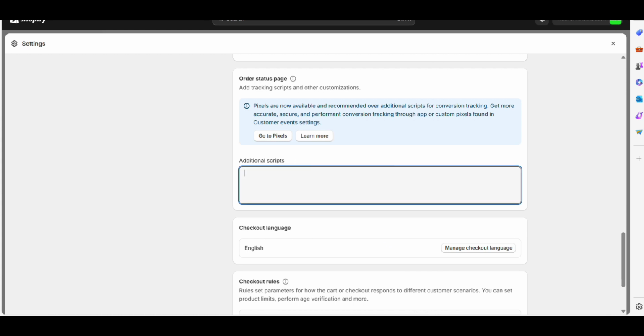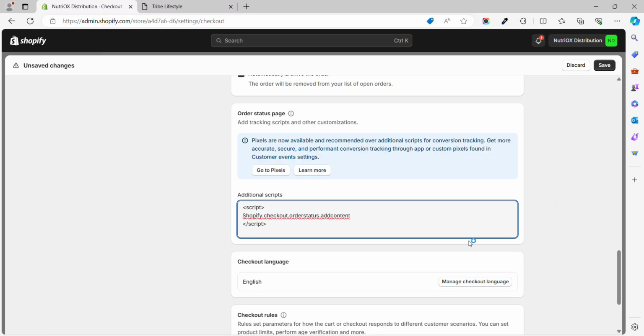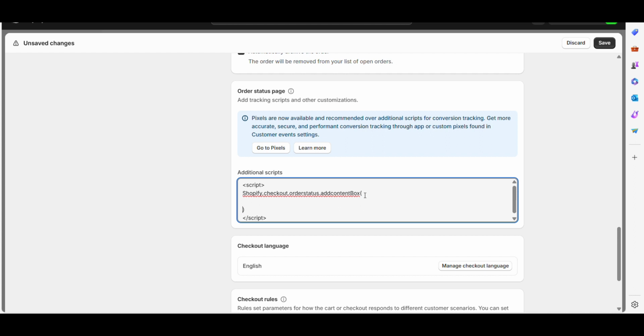For that, to start, I will write a script and the ending tag of script. Sorry. Now inside that I will write Shopify.checkout.addOrderContentBox. Now here we will write HTML inside it. I will show you how the content you write here will be shown on the thank you page.